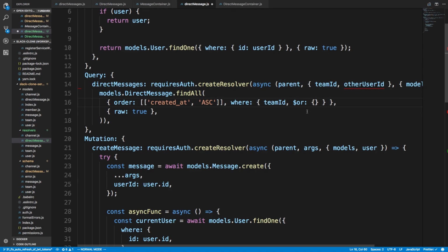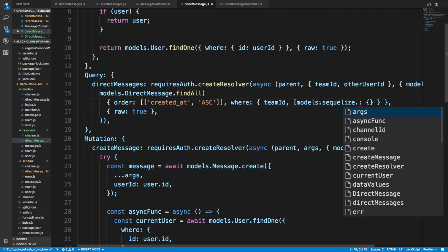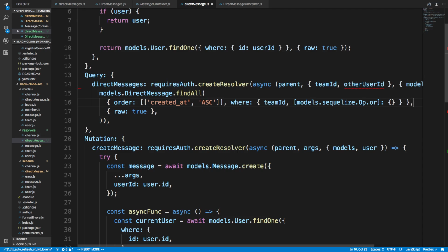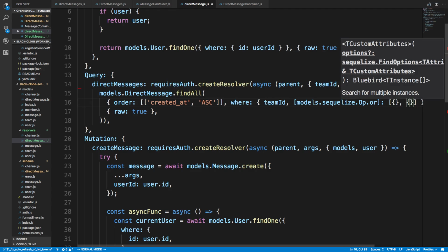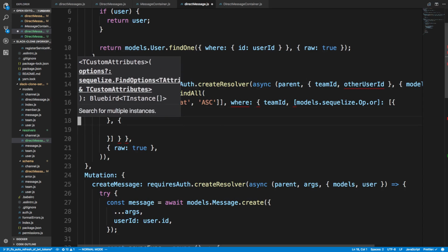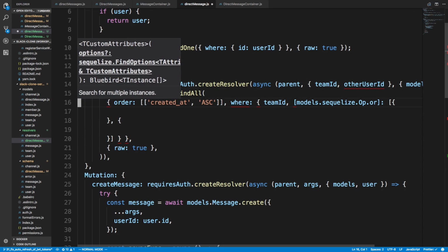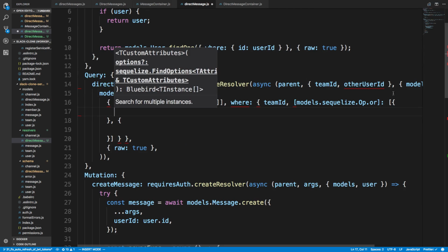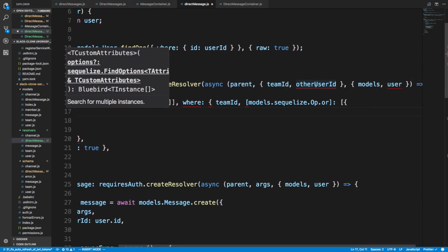Okay, so we're gonna have our or clause, which we do like this now. models.sequelize to get the sequelize instance, and then operator, and we're gonna do an or operation. And then we're gonna have our little array here, and in the array we're gonna have two things. Let's just drop this down. So here's going to be our first condition. Here's going to be our second. And basically what we're looking for is all the messages where other user is the sender and user is the receiver, or vice versa.